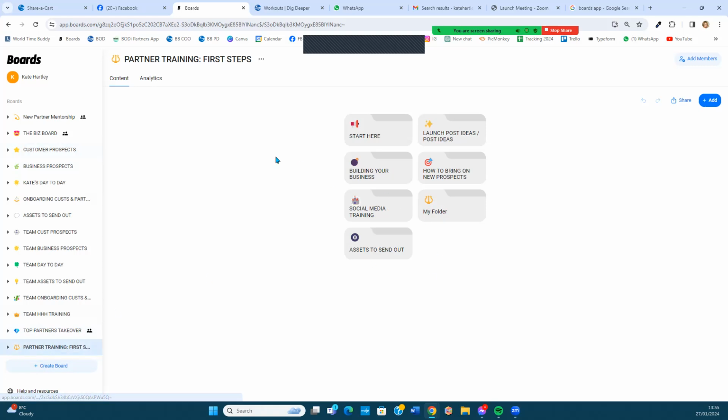So this is the partner training first step. This is where you are for your basic mentorship, and also where you will lead your new team members to as well. I'm trying to make it as easy to navigate as possible. I'm still building it out. To be honest, I will always be building it out because things change consistently, particularly in the world of social media. But I want to show you the key things right now so that you can get started. I can always update this training again at a later date.